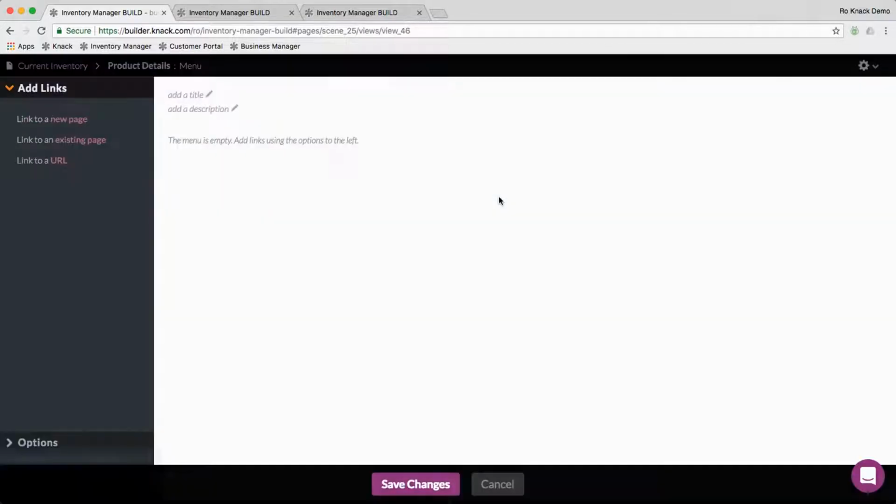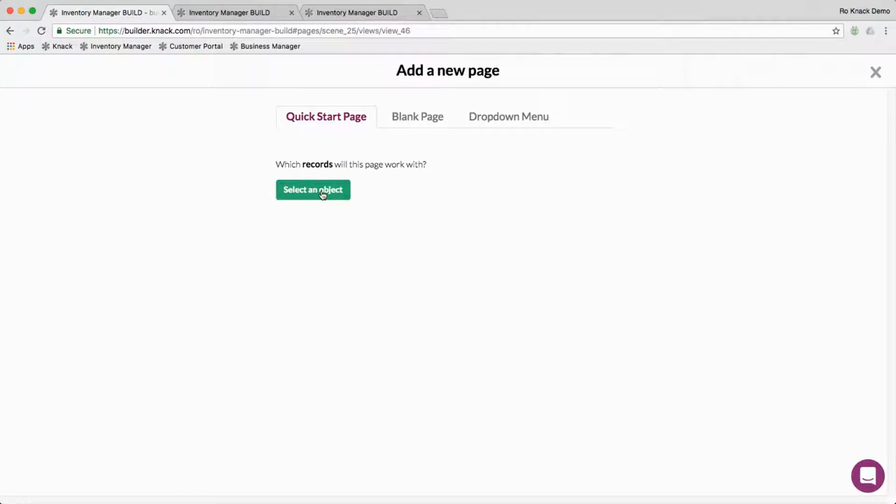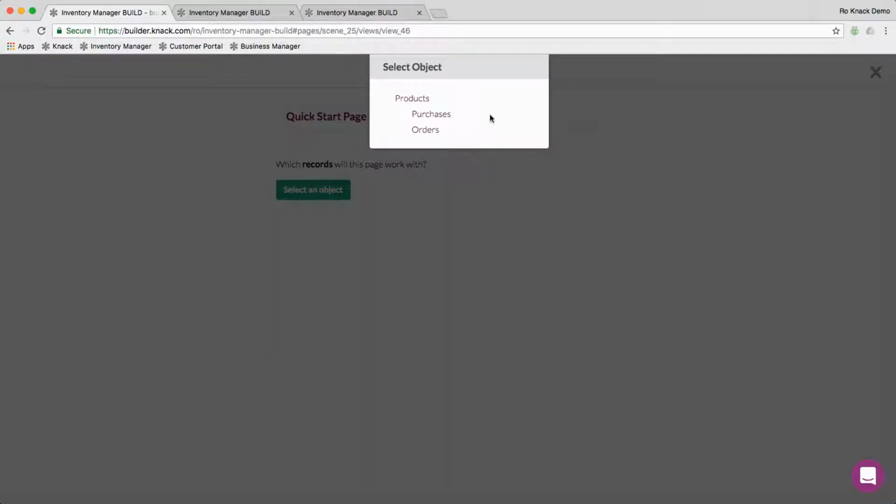I'm going to go into the settings for my menu, and I'm going to start adding my links. I believe the first link was a link to edit the product. Now, since we're working from a product details page, we're going to be able to add records associated with that particular product. If we were coming from another page where we were trying to add an incoming purchase or an outgoing order record, it would force us to choose the product we want to do that with. But since we're working from a details page of the actual product item, we can now add purchases and orders that are connected to the products.